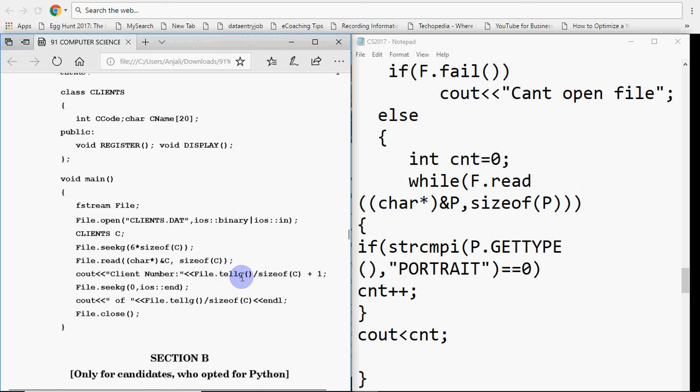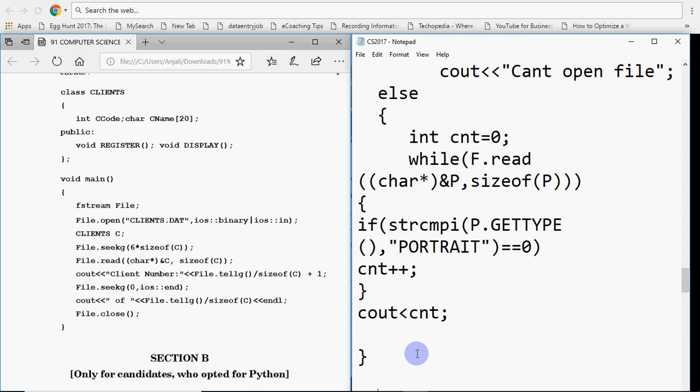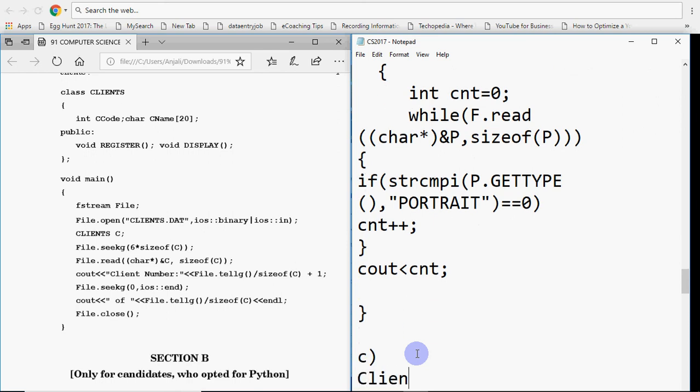client number file.tellg. Now when file.tellg works, it was at 132. Since one record has been read, as file.read works, the get pointer moves automatically ahead. It was at 132, one record is read, so it moves to 144. So file.tellg over here will give us 144 divided by size of C, which is 22. So 144 divided by 22 will give 7. Yeah, it gives us 7 plus 1 gives us 8. So the output of this question would be, till now, this is C part, so it will show client number 8.